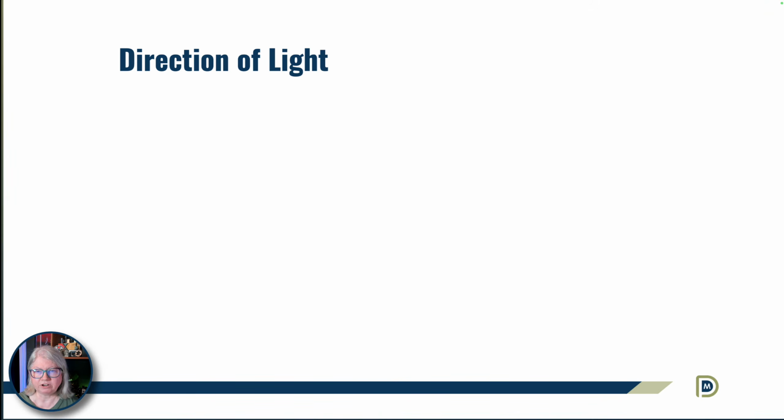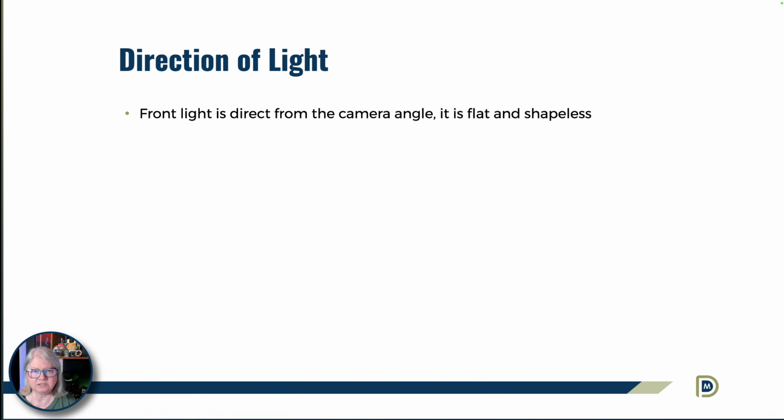So I mentioned the direction of light a minute ago. Where is the light coming from? If the sun or the light is in front of the subject, coming onto them directly, think about a person. My light is actually in this direction here, so it's coming from the side. But if I turn this way, now I'm facing the light. So that's front light.